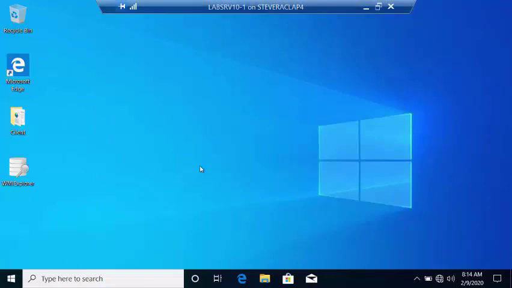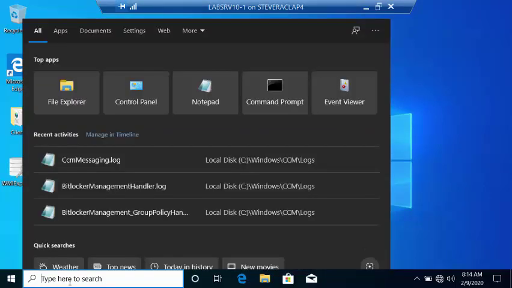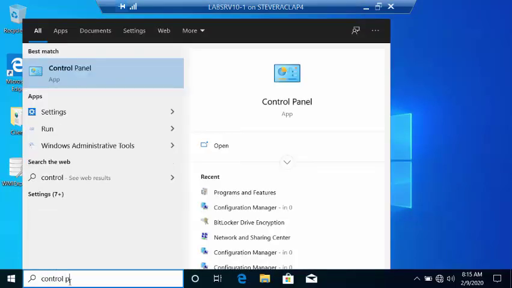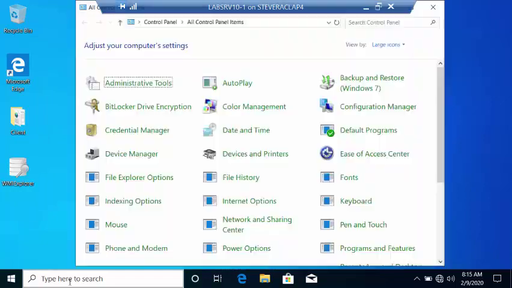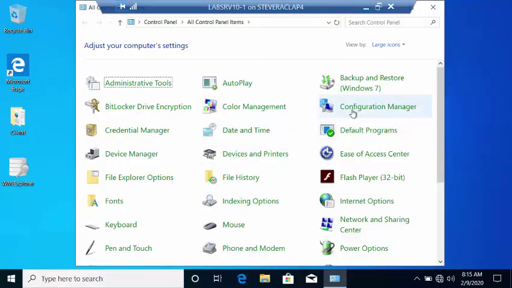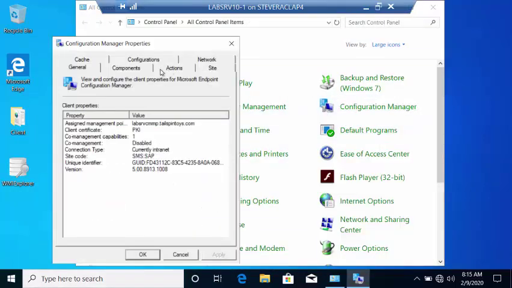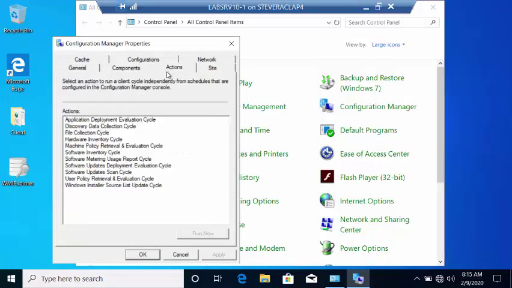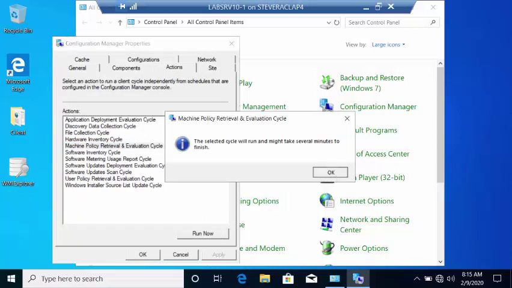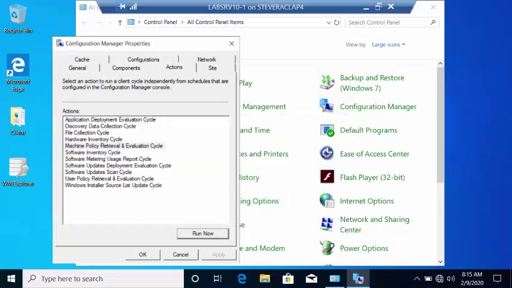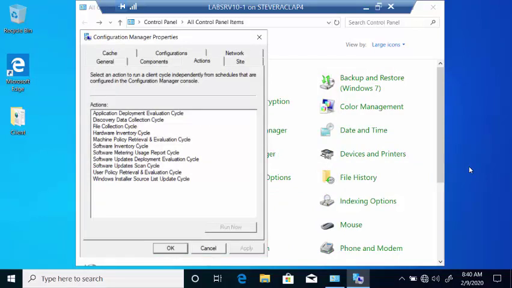Okay, so let me go ahead and initiate a policy cycle on this, and we will wait for things to happen. Go back into Configuration Manager. I'm going to initiate a machine policy and go. And so I will pause the video while that processes, and we'll be right back. Okay, so we finally have the policy applied.